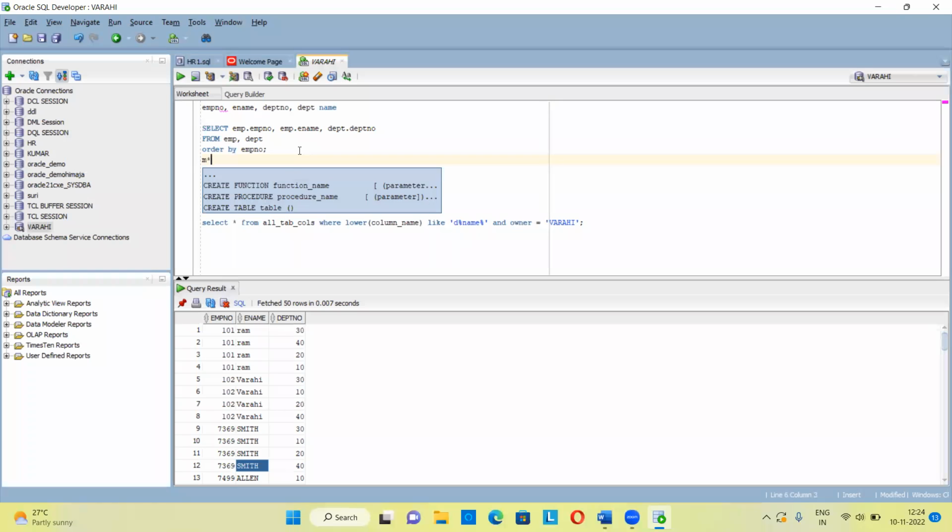M is nothing but the first table, and N is nothing but the second table. The total number of rows from the first table multiplied by the total number of rows in the second table is what happens. So in our example, the total number of rows from the first table is 16 and from the second table is 4. 16 into 4 gives 64 combinations.